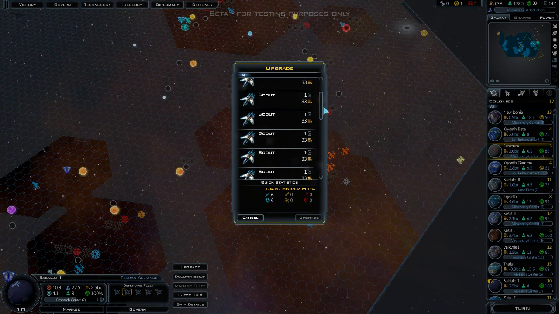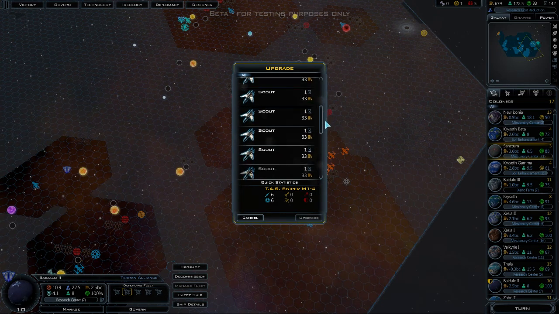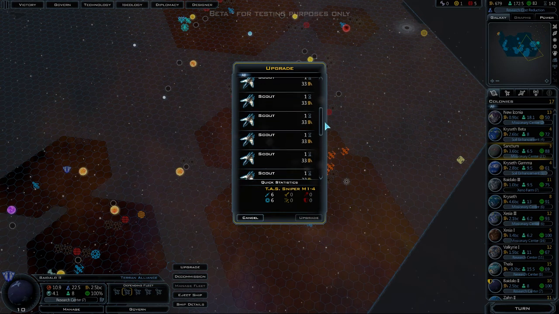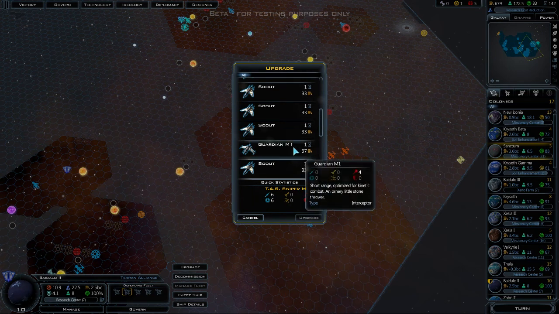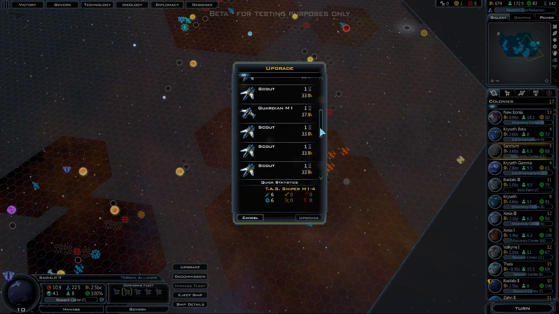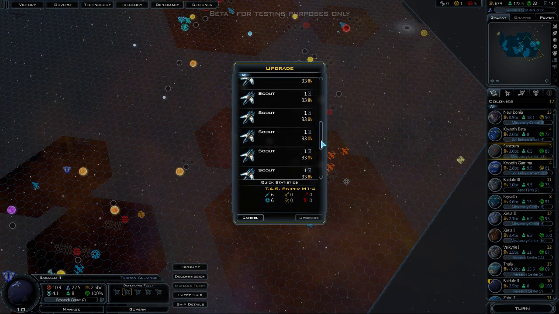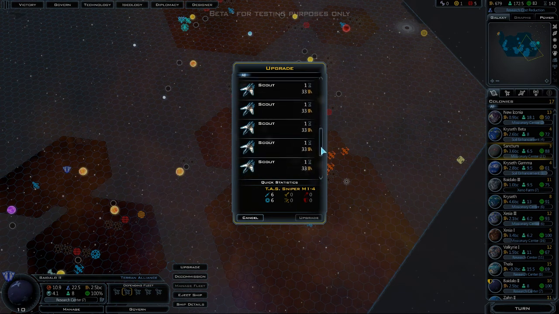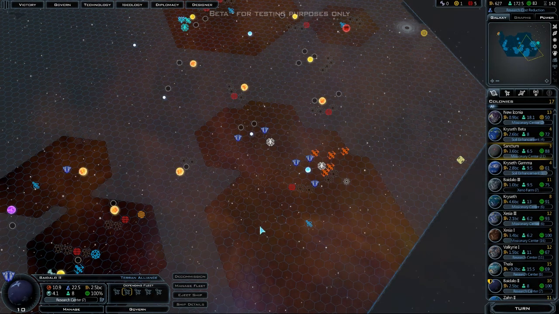Why are there so many scouts? They need to go away. I don't want all. There's no way to select them. Guardian. No. It's called a bomber. Oh, that's a pain in the ass. There it is. Upgrade.